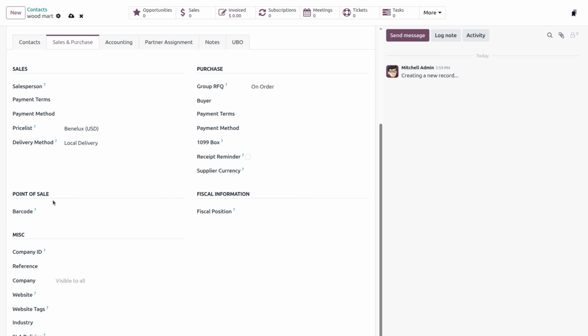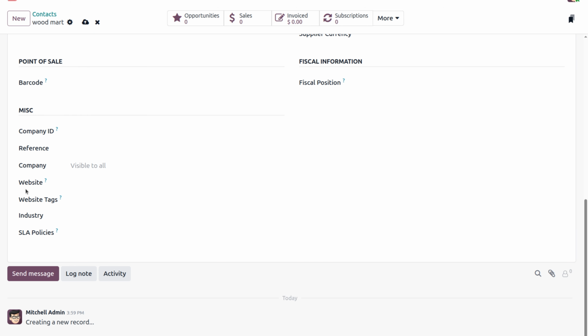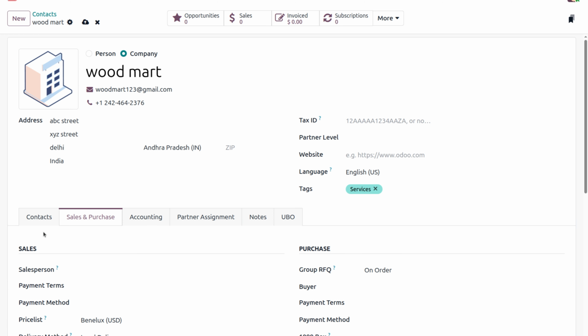And now let's move to the point of sale. Under the point of sale, you can specify the barcode. Under the fiscal information, you can simply provide the fiscal position. And there we have the miscellaneous. Under miscellaneous, there we have the company ID, reference. And there we have the website tags, industry, and the SLA policy as well.